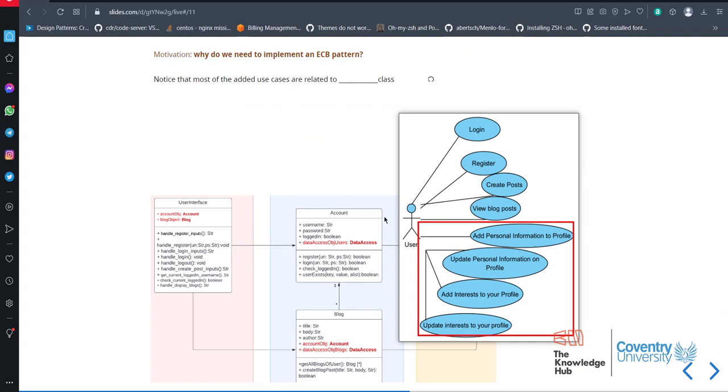Let's have some mapping here. We said that in the current account class, we had implementation for which use cases? Register and login. Right? So notice the newly added use cases should be added to which class? The account, because all of these are related to the account: adding personal information to the profile, updating personal information on the profile, adding interest to the profile, updating interest on your profile. For all of these implementations, all of these use cases should be added to this class. Right? Do we agree on this?